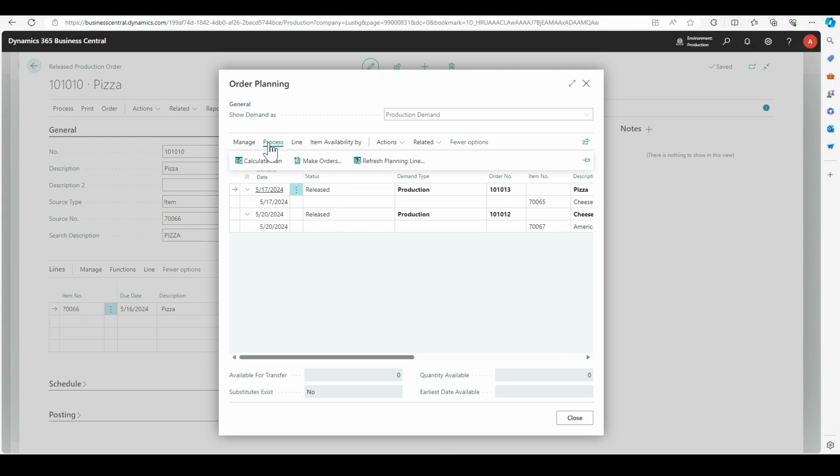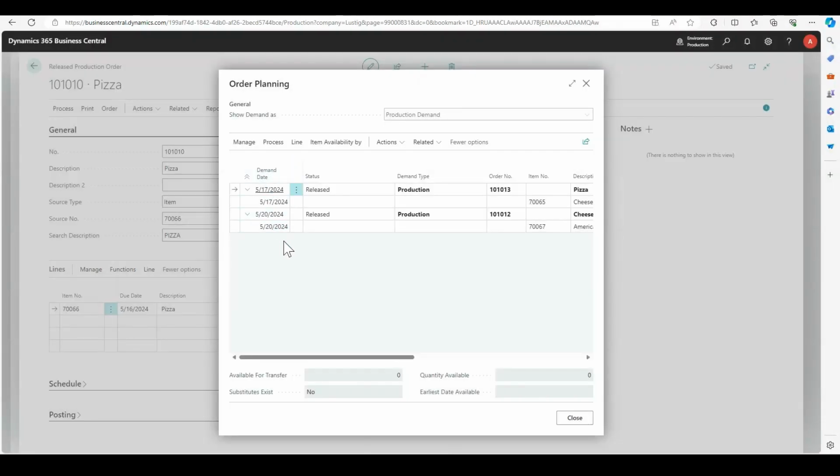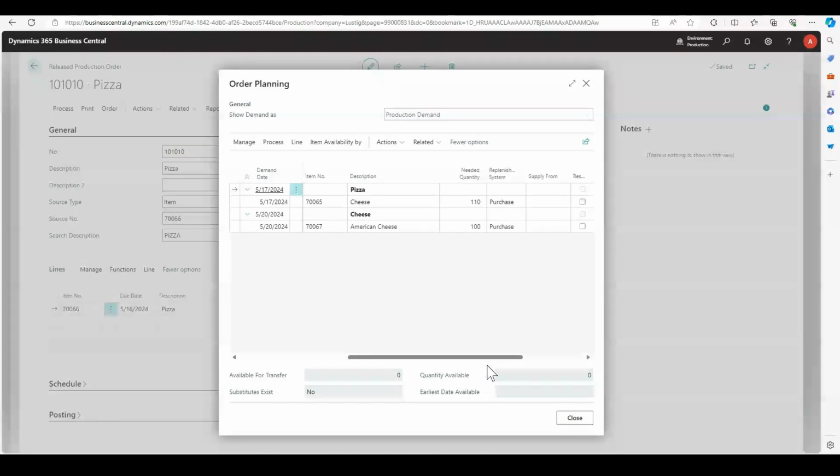And if we go to process and calculate plan, which I've done previously, but you would do that and this will pop up and it's going to tell you what you need for this production order. So we can scroll over and see the needed quantity as 110 for our cheese. We are working with cheese in this example.